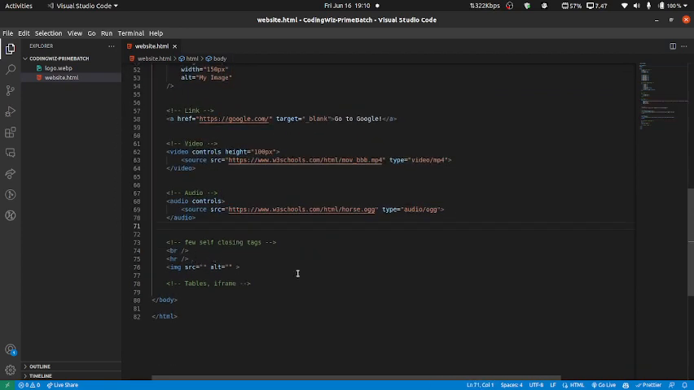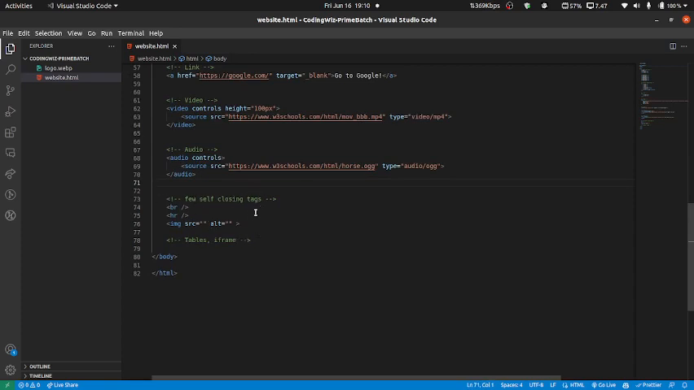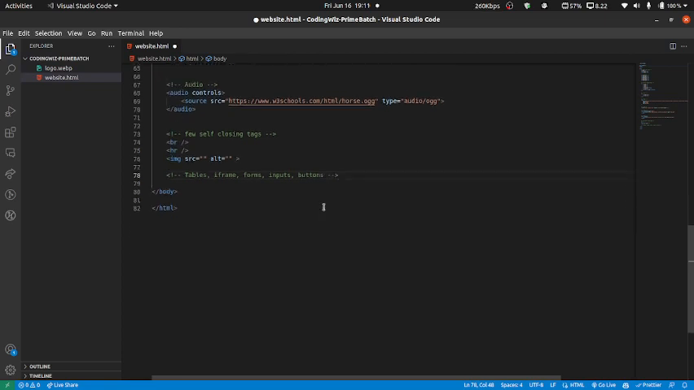Okay, now moving on. These were just a few self-closing tags, right? Today we need to start off with some more tags. Forms are there, inputs are there, different types of inputs, buttons are there, right? So these tags are basically the remaining major tags. So let's start off with the inputs. We'll do these first, then we'll move on to the tables, and at last iframe.